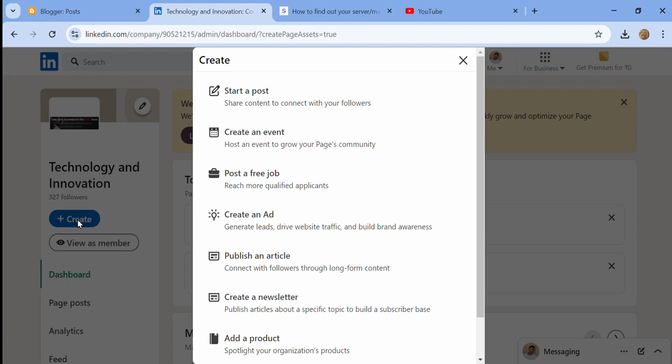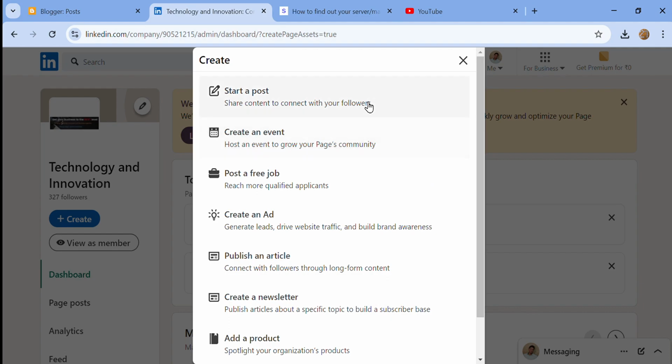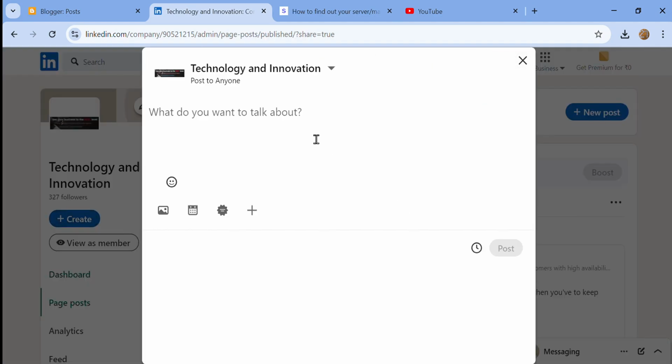If I click on create, here you will get an opportunity, basically an option to start a post. And you can do many things. You can create event, you can post a job, you can create an ad, you can publish article, newsletters, you can add product, you can showcase the company's details. Like if company has acquired a new company, then you can post that as well. So if I click on start post, I have something to post here.